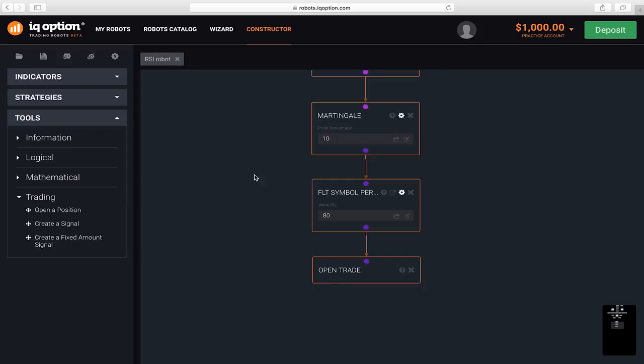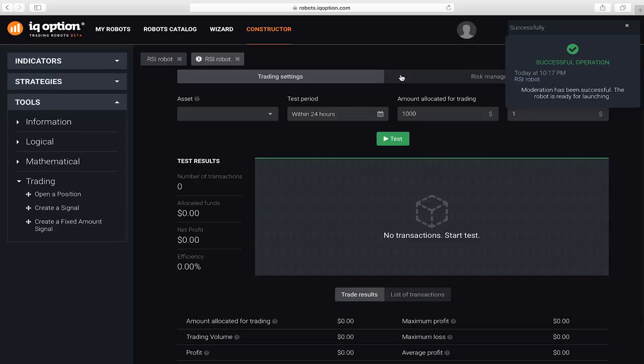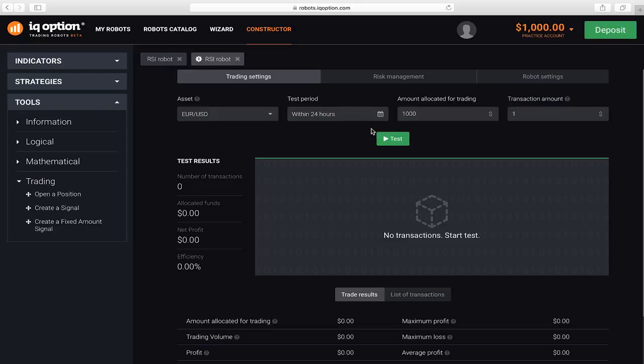Now, save the robot by clicking Save in the upper left corner. The next step is to test the robot on different currency pairs with different parameters. Choose the most optimal and profitable variation and launch it.